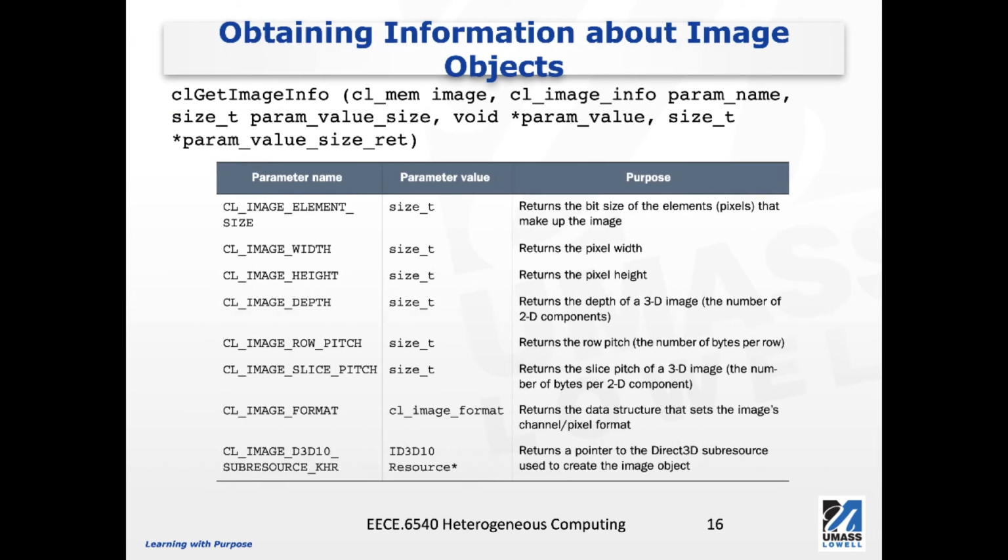Once you have an image object, you can use getImageInfo to further check the information about this image object. You can find out the bit size of the pixels. You can find out the pixel width, pixel height, and depth, and also row pitch, slice pitch, and you can find out the image format and some other information as well.